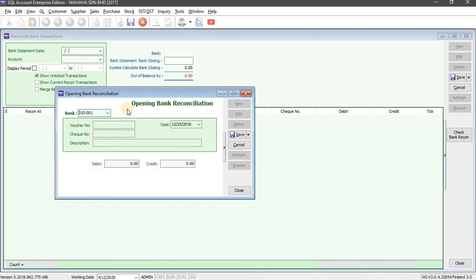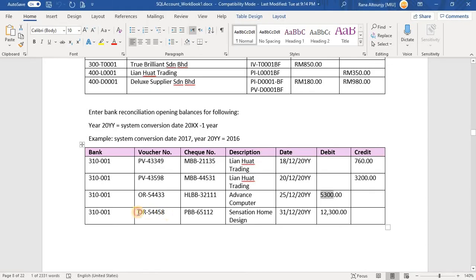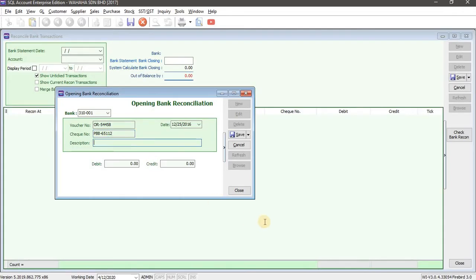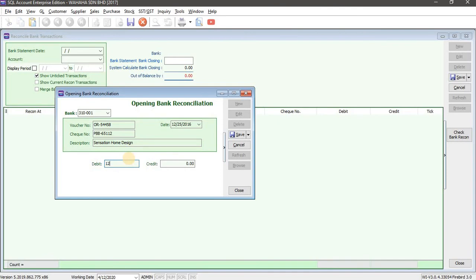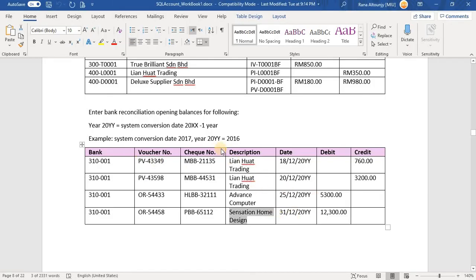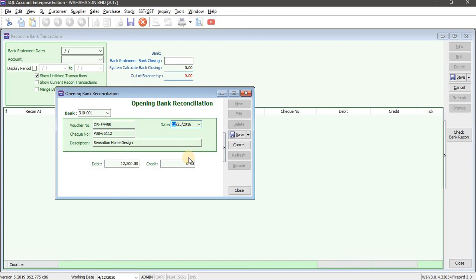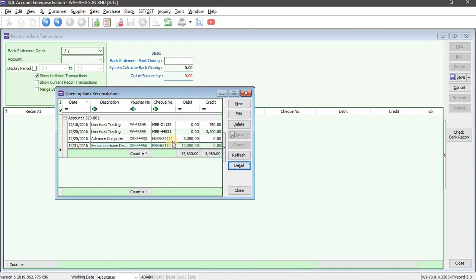We click save, then new, same bank, the voucher number, check number, description, and the amount in debit 12,300. The date is 31st December 2016, and we click save. Then we click browse to see the list of the items which we already included in our bank reconciliation.